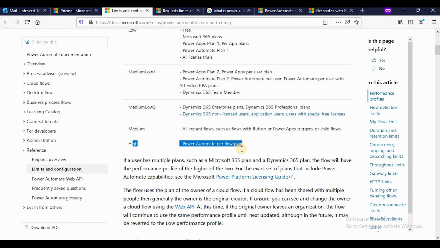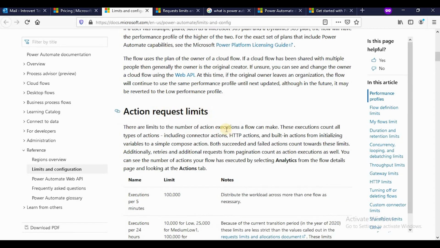Now why I am saying this? Because you see there are action request limits. And what is this action? Even if you initialize a variable, that is counted as an action. So if you read the fine print of it, there are limits to the number of action executions a flow can make. These executions count all types of actions, including connector actions, HTTP actions, built-in actions, or initializing a variable to a simple compose action.